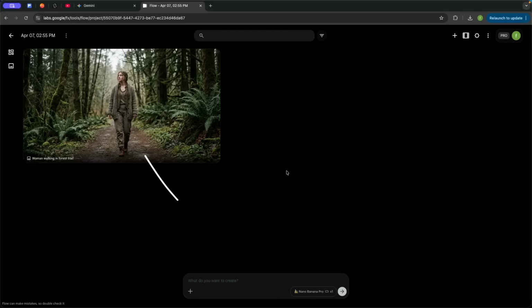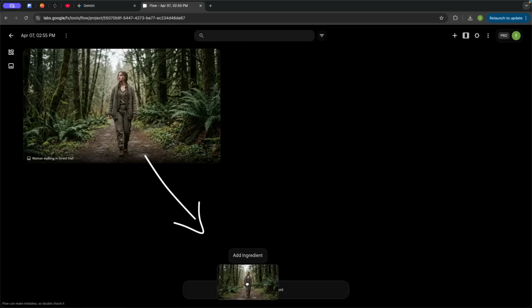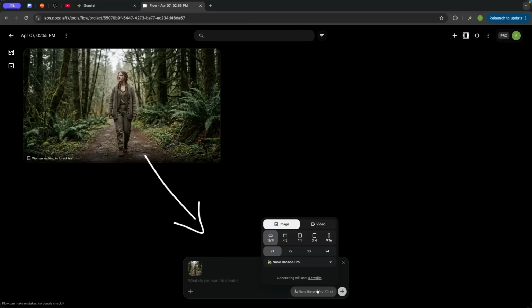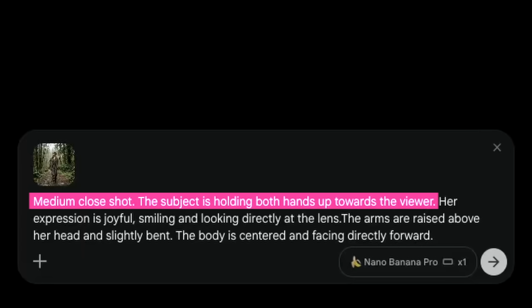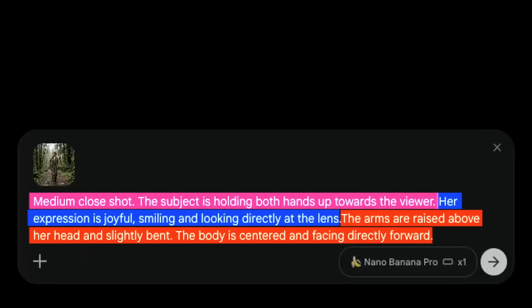Why not? I'm going to go right here, just take this image and then drop it as an ingredient. Remember, we are using Nano Banana. Since she's not looking at the camera, what I want is for her to look at the camera and do something like that. Simple. This is my prompt: medium close shot. The subject is holding both hands up towards the viewer. Her expression is joyful, smiling, looking directly at the lens. And then I provide the instruction for the arms. Let's run the prompt and hopefully we get something consistent.